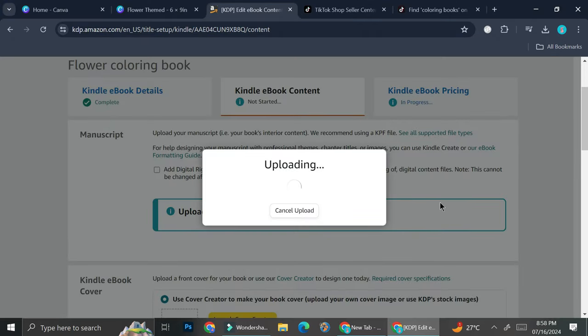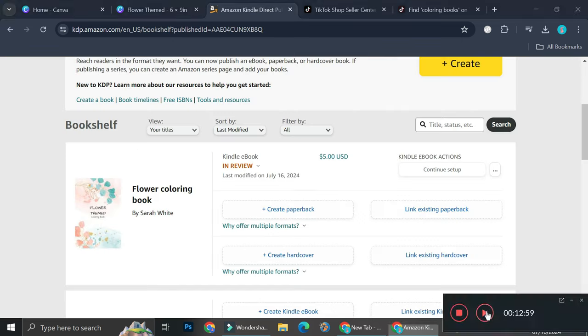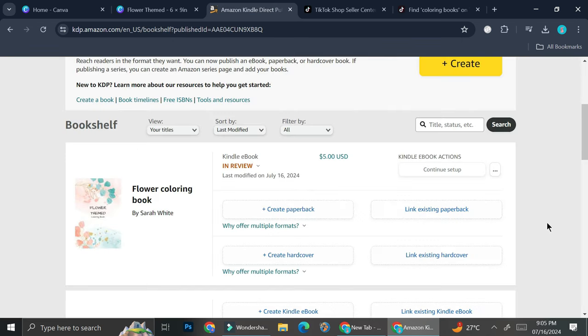And then below it, you're going to want to upload your ebook cover. So remember, I told you that you will have to save your cover in different documents, and that is because you're going to need to upload it in different sections here on Amazon KDP. Once you're done with all of the process, you can then see the coloring book on your bookshelves.